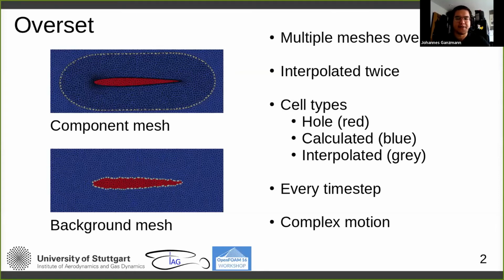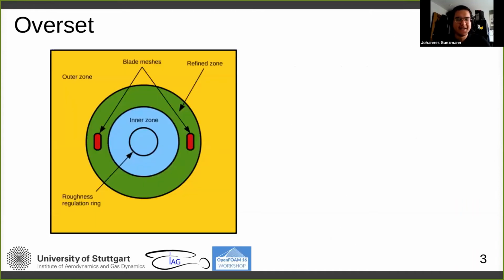With this coupling of meshes, we can create complex motions and have relatively simple meshes. As you can see, I have just an unstructured mesh. It's easily done. Now, how did I create the background mesh, for example? One important thing to know is that for the interpolation, the interpolated cells need to be of similar size to the donor cells.